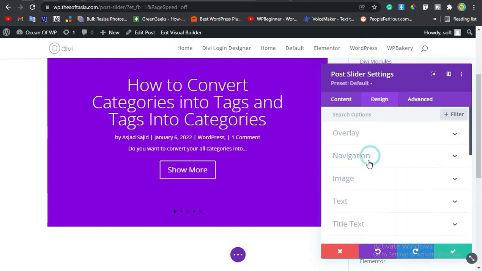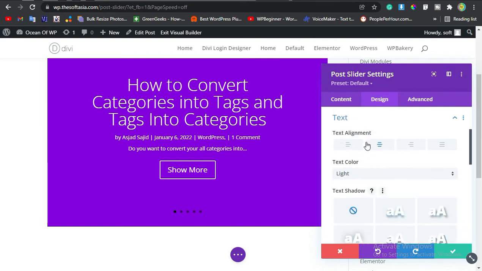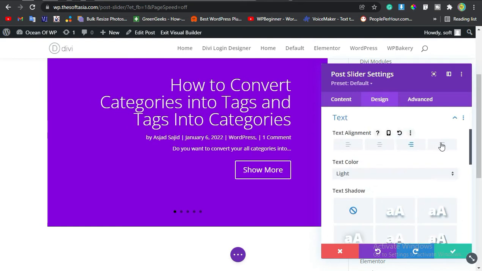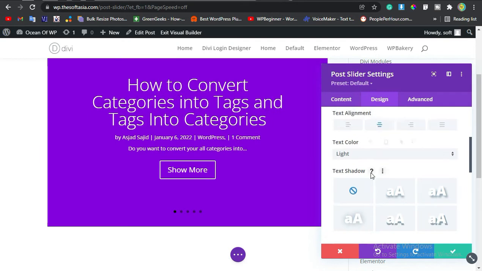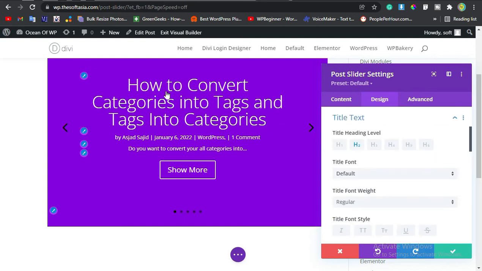Now collapse this one and go to this text section. Here you can change the alignment of this text section. Now I will select center. Now go to title text. Click on this pencil button. Now you can change this title text.